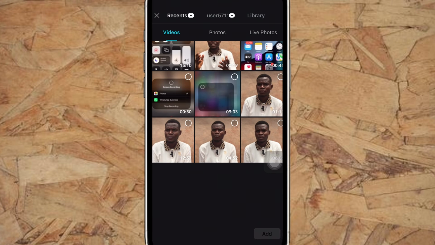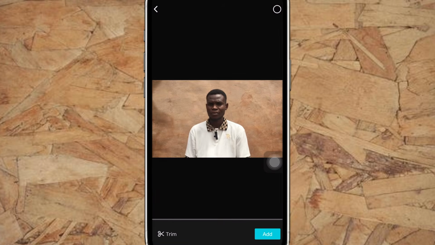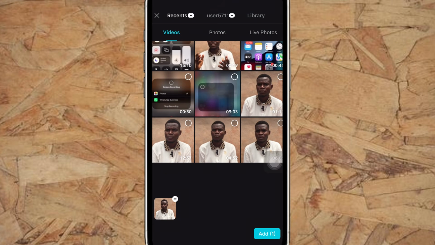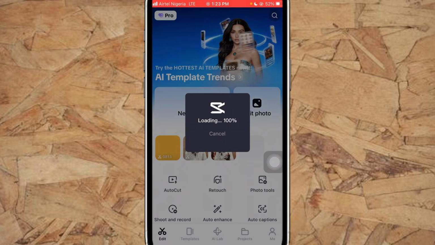So we'll be using one of the clip from here. Now, in case you want to edit a video and you have similar video or you did many shooting, you can tap on the video and allow it to play. So this now you'll be able to know the clip you are importing. Select the one you want to add, then click on add. Allow it to load.